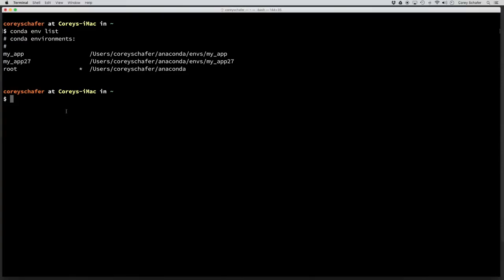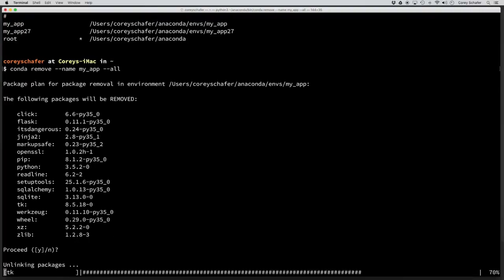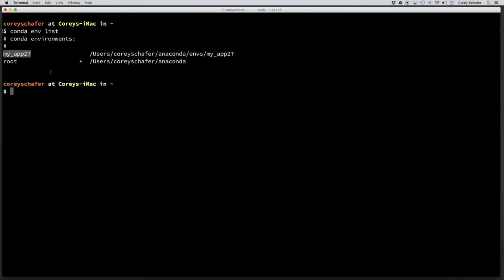And if you ever want to remove an environment, then we can just say conda remove, and then we'll pass in the name of our environment. So I'll grab this my app here and paste that in. And now we need to specify all of the packages. And if we just want to delete the entire thing, then we can just say all. And it's going to ask us if we want to continue, and we can just hit yes. And now if I relist those environments, then you can see that the my app is gone.